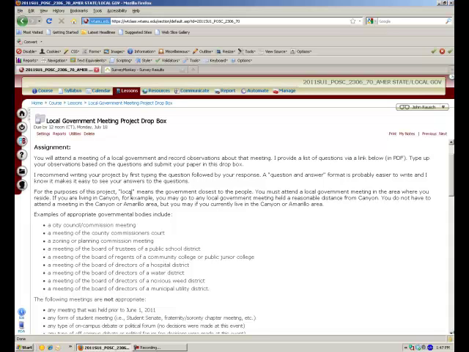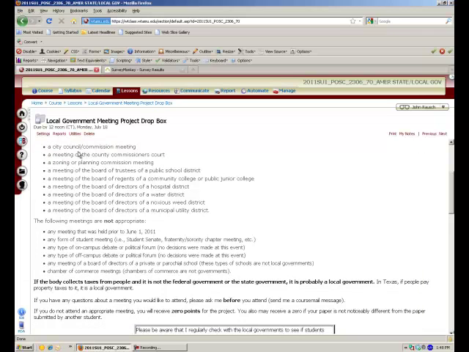By local government, you don't have to come to Canyon. If you live in Canyon, then you can go to a Canyon local government. If you work in Amarillo, or you work somewhere else, you can go to a local government there. Local government is the government that's closest to you. Here are some examples. City Council or City Commission. That's a local government. Meeting of the County Commissioners Court.